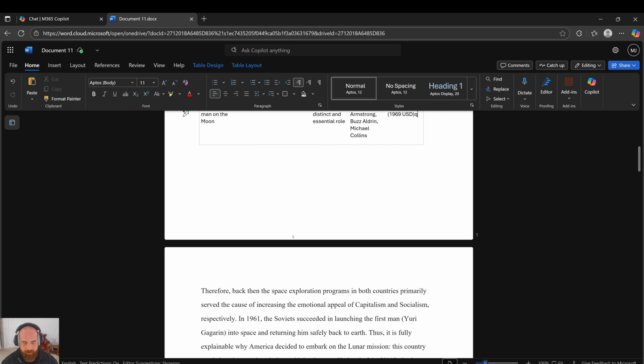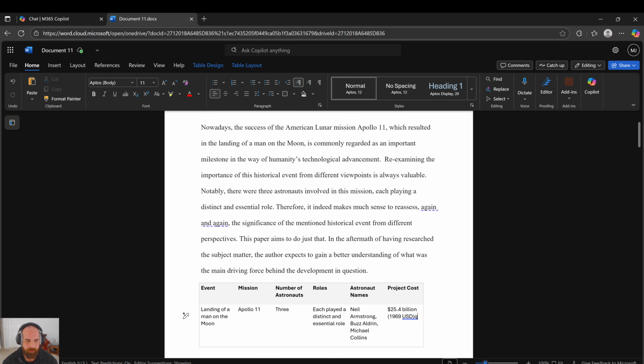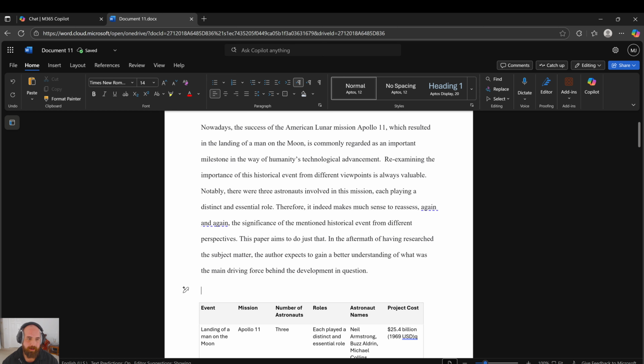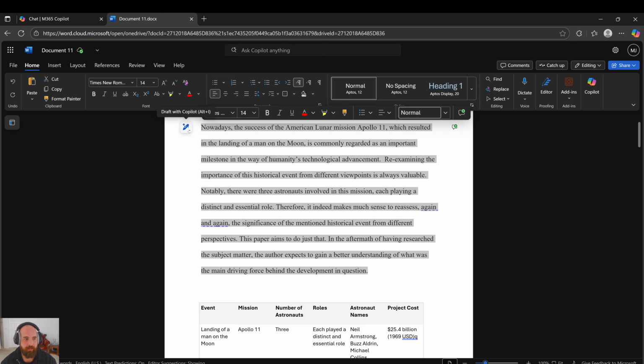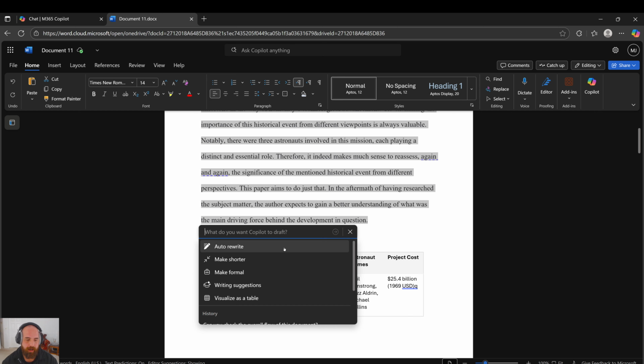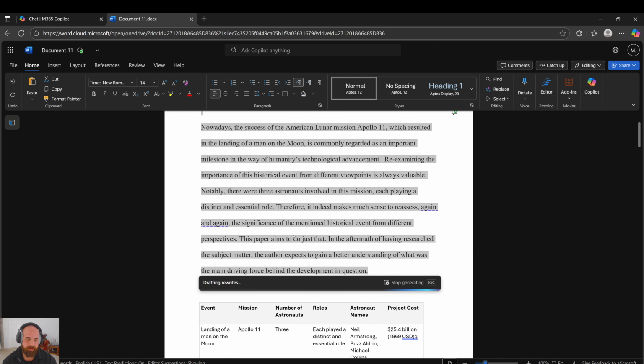Let's move on to the second tip, which I think is really helpful: changing the writing style for your audience. So let's look at the first paragraph here. We've got "nowadays", which is quite casual, and we can rewrite this paragraph with something a bit more professional. So again, let's click the magic marker, draft with Copilot. It has a drop down here with auto rewrite. So let's make it formal. Let's see what that button does.